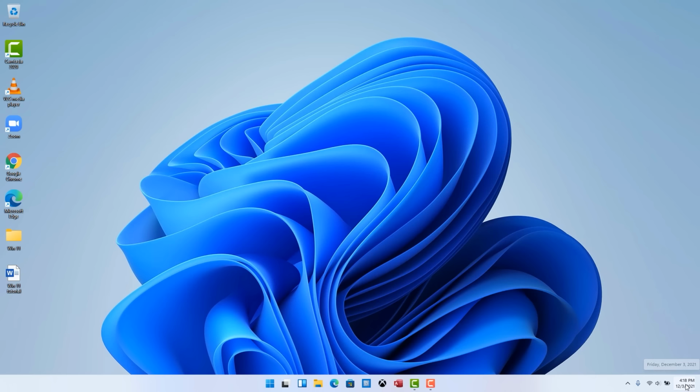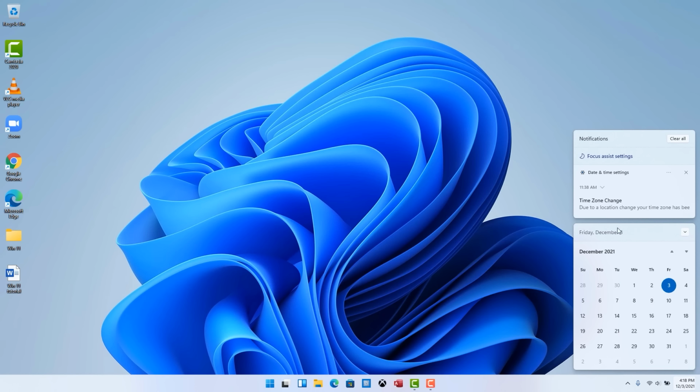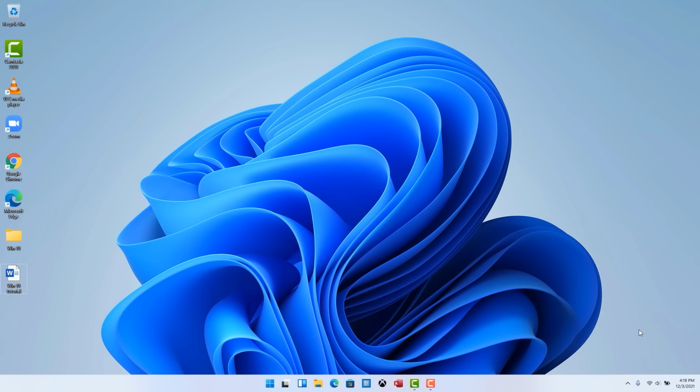So if I click on my date, here I can go ahead and look through my calendar if I want to. And we do get a separate menu at the top here. So now I can turn on my focus assist settings, which we'll take a look at in a few. I can adjust my date and time settings, and I can change my time zone as well. So this would be a place for you to come to make any adjustments to your clock and your date and your time settings. Go ahead and minimize that.